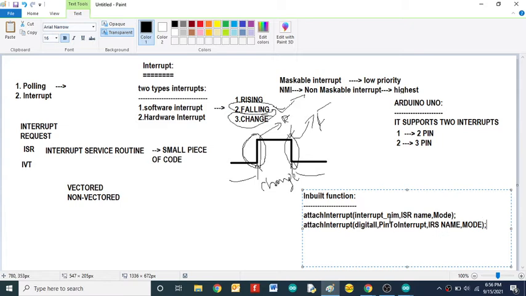In the first case, we have to provide the interrupt number. Here we have only two interrupts, numbered 0 to 1. Interrupt 0 is nothing but the second pin. Here I will write it: the second pin is nothing but interrupt 0 pin.